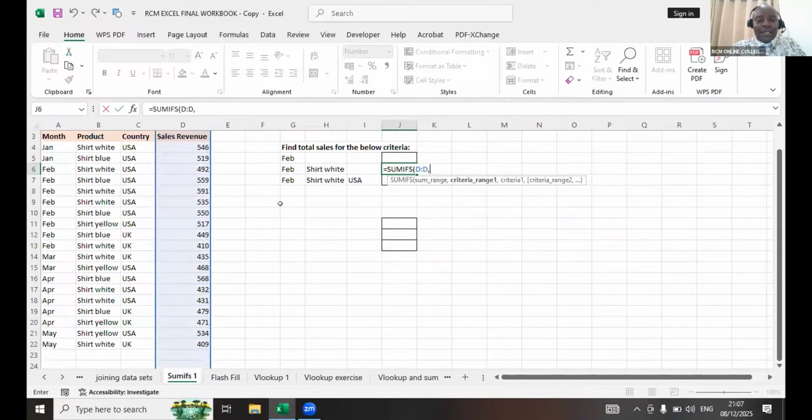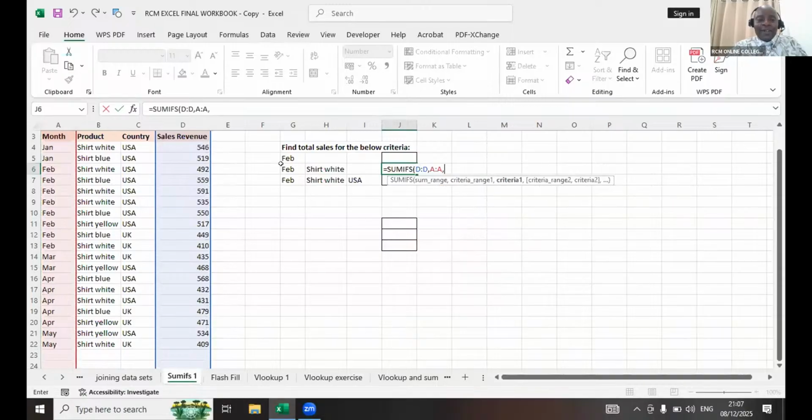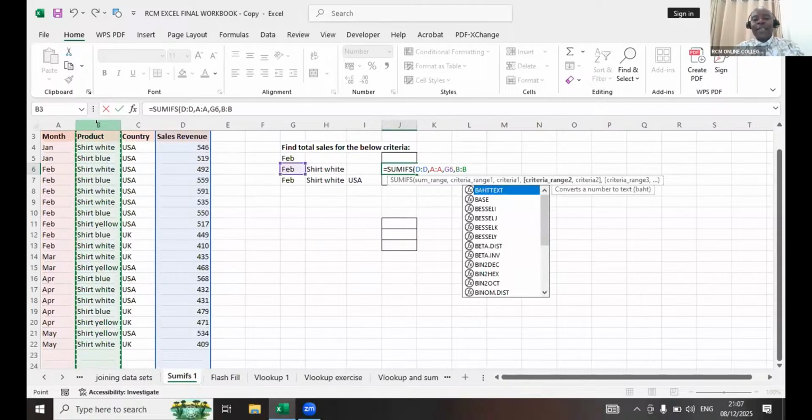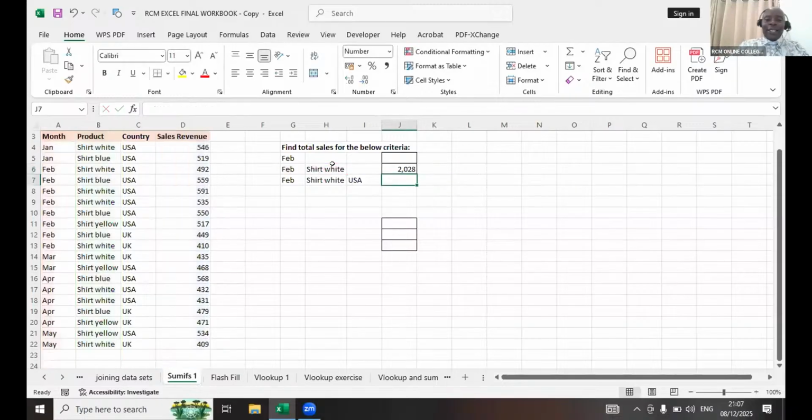Yes, comma. Criteria range. Month, I like that, comma. February. Then now we go to the second criteria, which is shirt white. Where is shirt white found? In that range of product, comma. Then you pick shirt white. Close your bracket, get 300 bob.